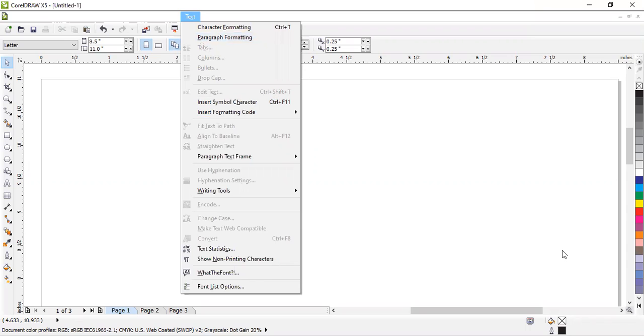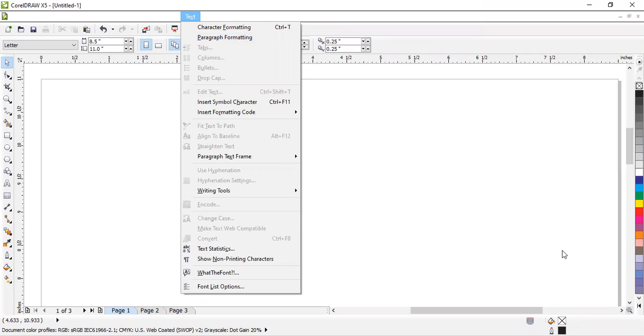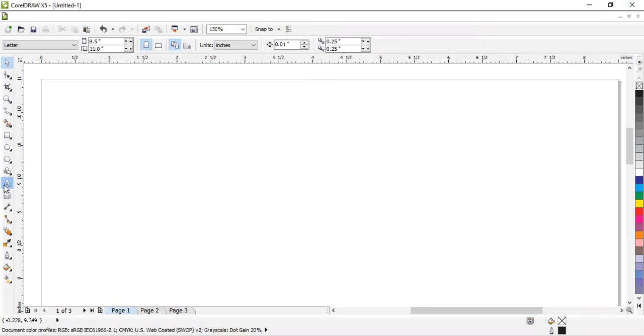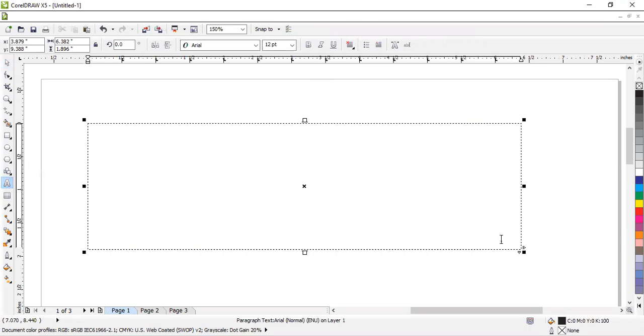Just see here. Here we have the option that is character formatting. How can we do this? Firstly, we have to write some paragraph like this. Just click on the text tool and draw a text box like this. Okay, and just type some content in this.